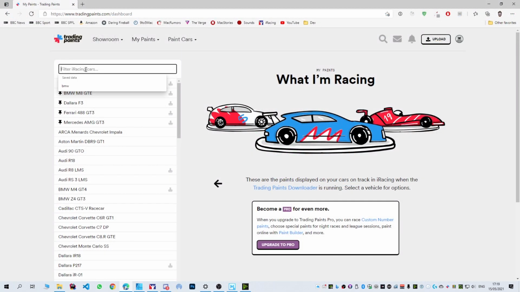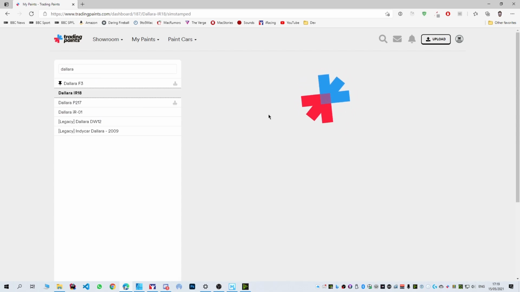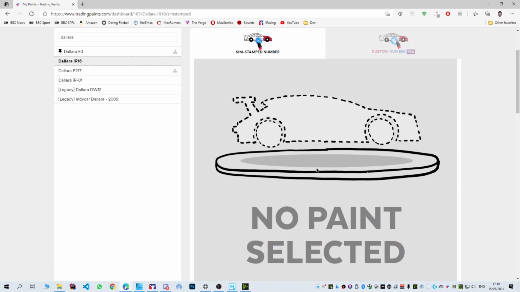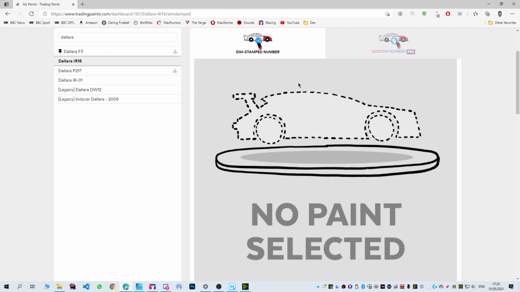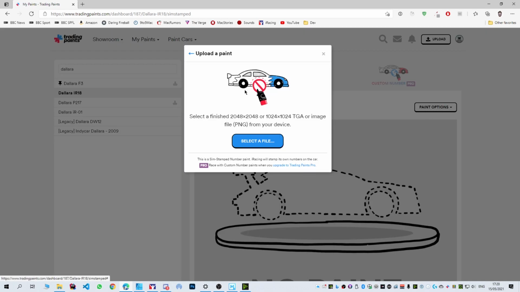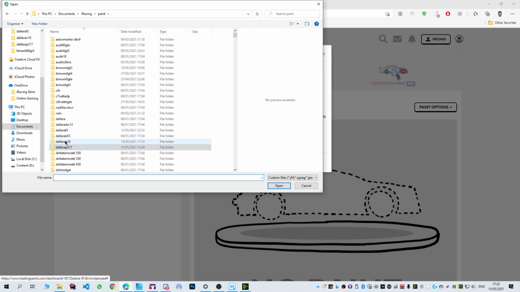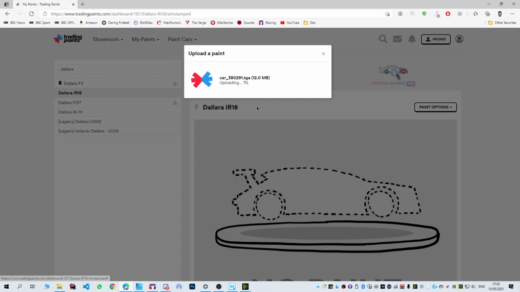So to finish this video off, I'm just going to show you how to upload to TradingPaints. So you go into My Paints, search for the car you want, in this case the Dallara IR18, and you can see no paint is selected. So you want to go to Paint Options, choose New Paint, upload a paint, and then select a file. Seems like a lot of steps. Just again, navigate to wherever you've been saving these files and you select your car underscore your number.